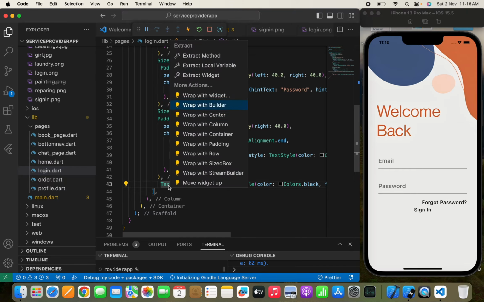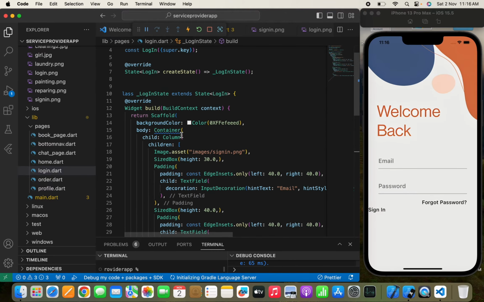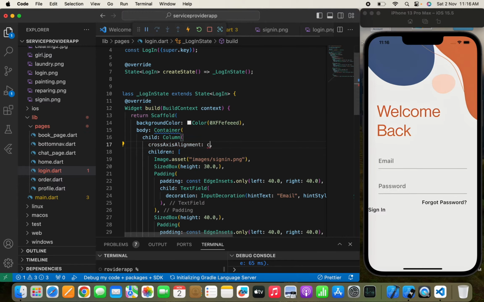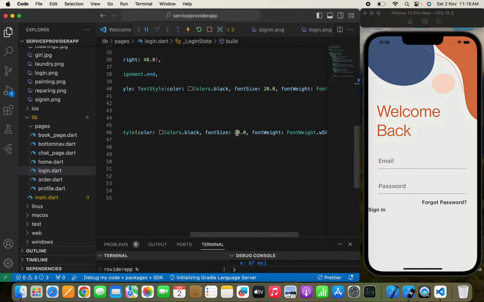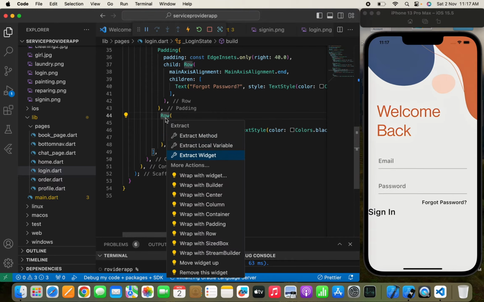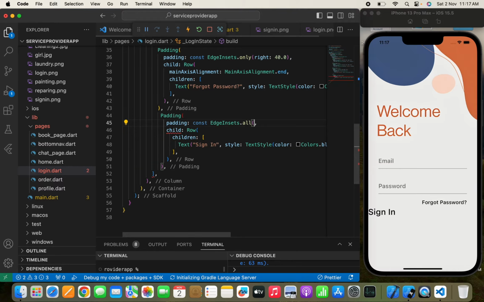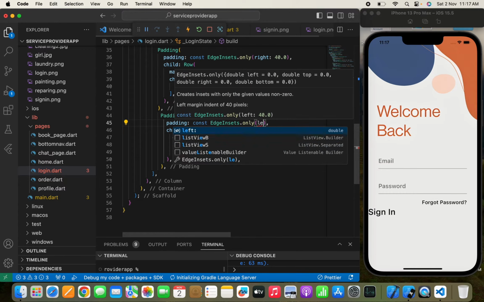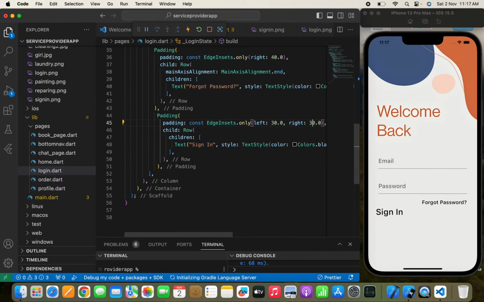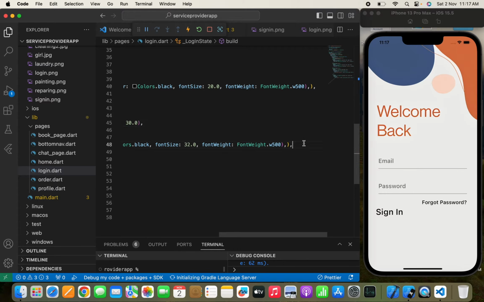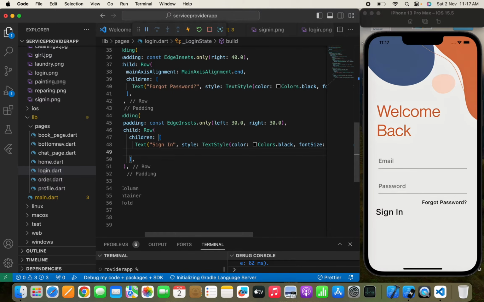Now we'll use a Row widget over here, and there will be one more thing, which is crossAxisAlignment.start. So the text will move over here. Yeah, so it's already moved, but do not need to worry. Now we need to pass a font size up to 30. Yeah, or let's keep it up to 32. And now we'll wrap it with a padding again, and here we'll write .only from the left, which will be 30.0, and from the right, which will be 30, not 20.